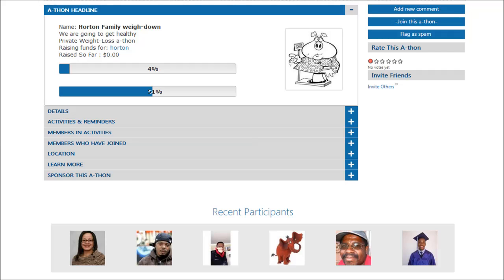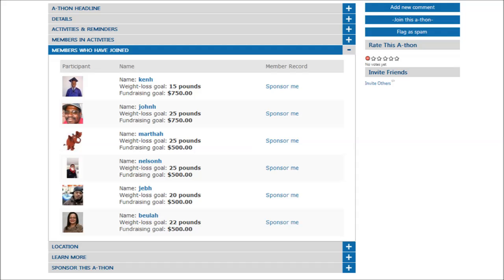At the bottom of the A-thon page, you will see a set of images of the most recent participants. These images are linked so that you can click on your friend and go to their profile. You can get to the point where you sponsor them using that approach, but it's much quicker if you open the drop-down area that says Members Who Have Joined.